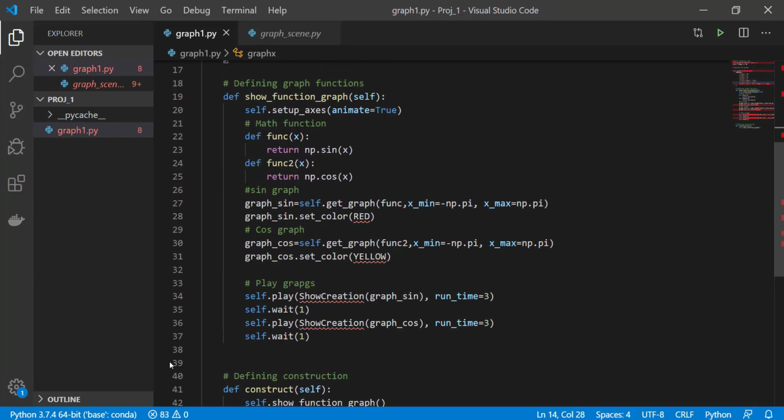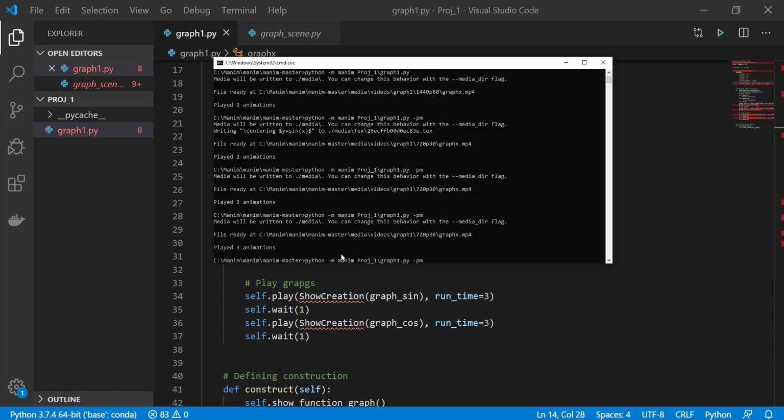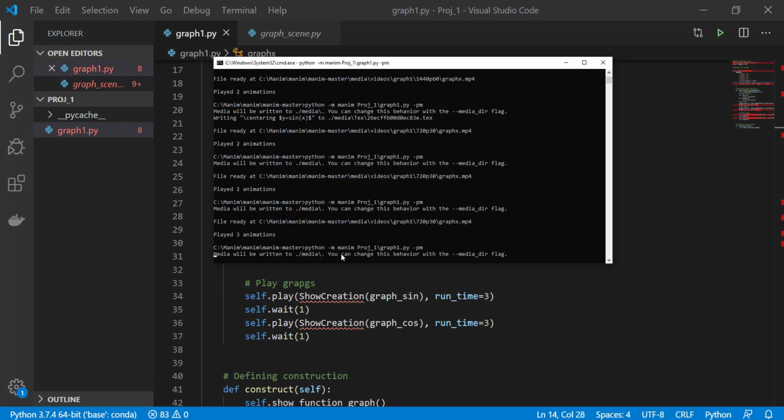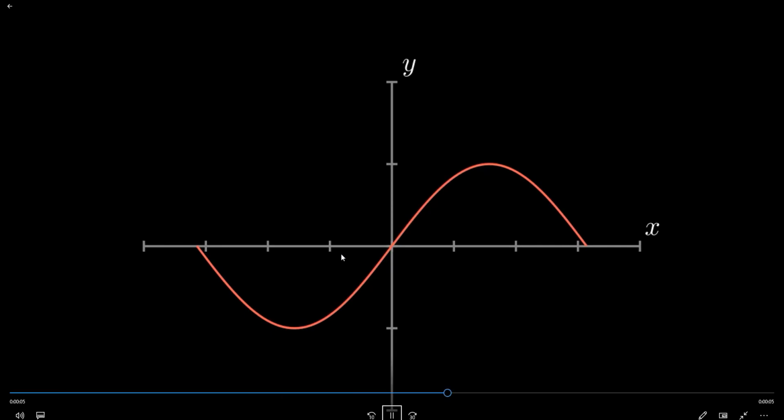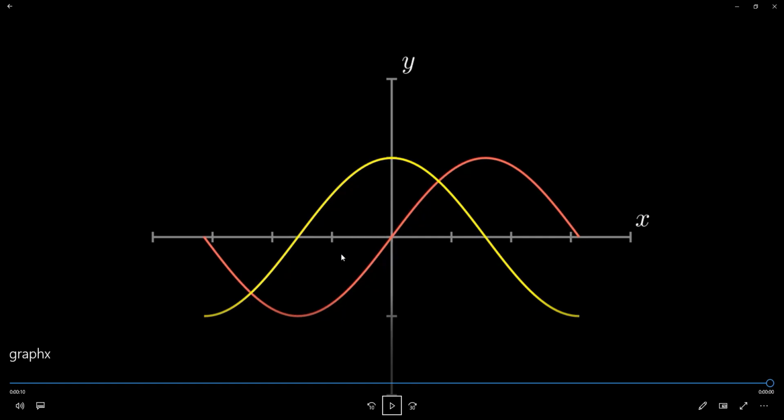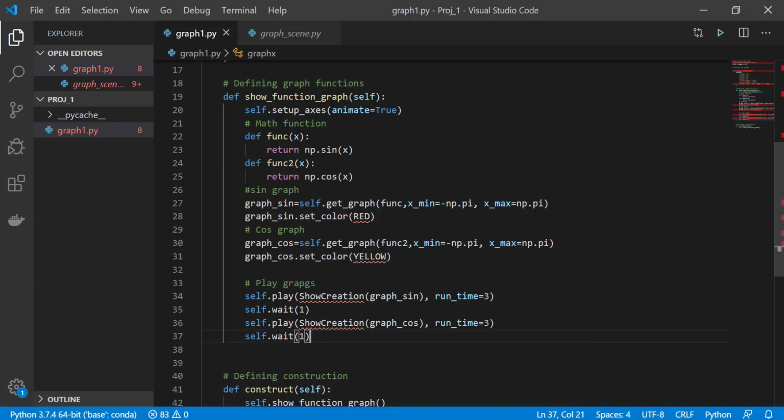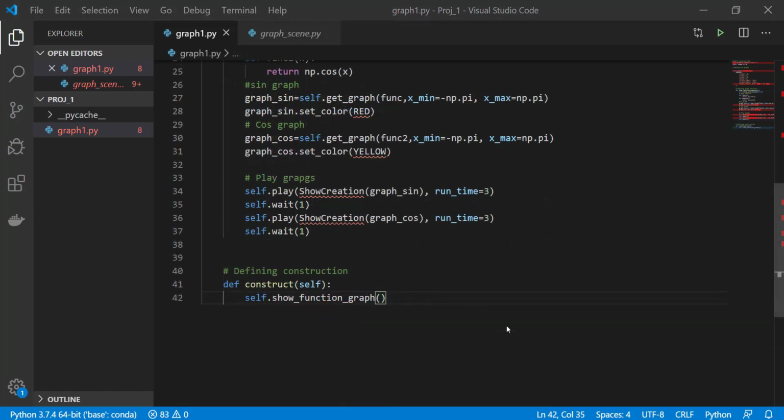Let's run it again. This is my sine curve, and here is the cosine one. Total was like 10 seconds. We can make some other change to our graph and our code. Let's add text to the graph.